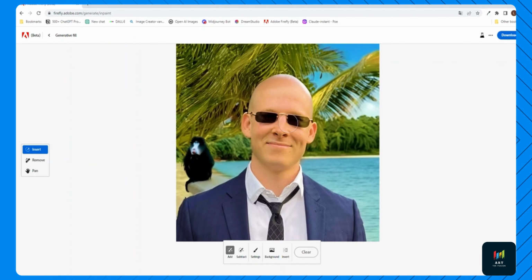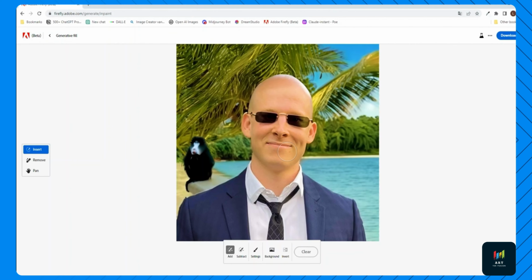So in the next lesson, we are also going to look at this, but in the actual Adobe Photoshop beta. And right there, we are able to use all the amazing tools that Photoshop already has in combination with this very powerful generative fill. So I'll see you in the next lesson.